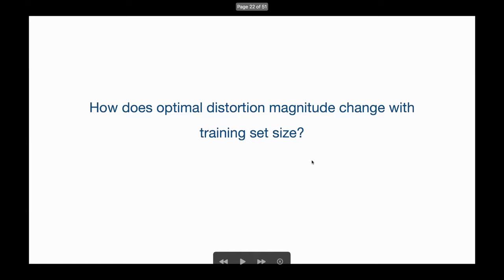Another thing we were wondering in this direction was, how does the optimal distortion magnitude change with training set size? I wonder if anyone has any guesses or ideas here. This is usually a surprising one. So the idea is you can try to find the optimal distortion magnitude of data augmentation, but for differently sized training sets.